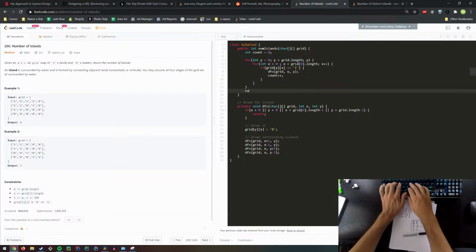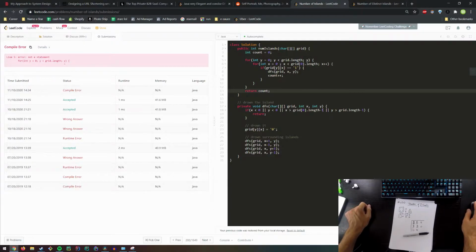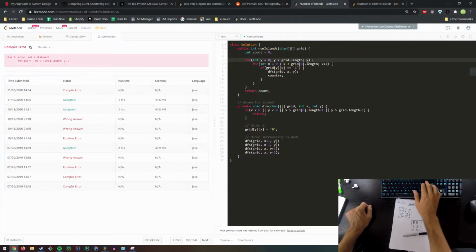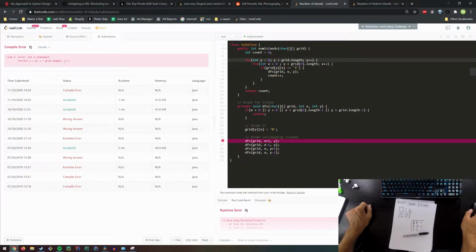And then we also need to return the count at the end. Y plus plus. Stack Overflow error. Whew, that was what I was worried about with depth first search. Let's see here. X less than 0, y is.